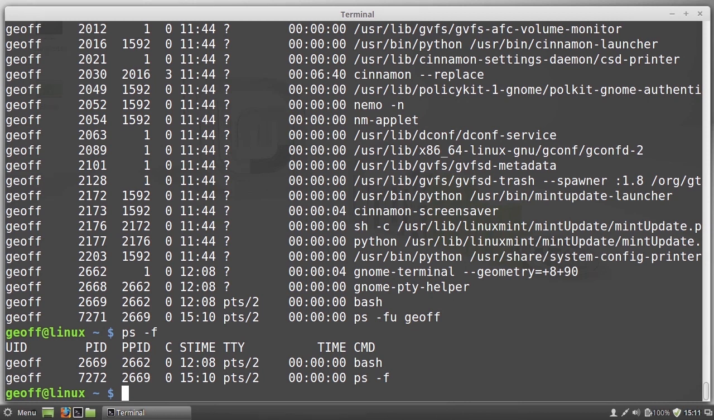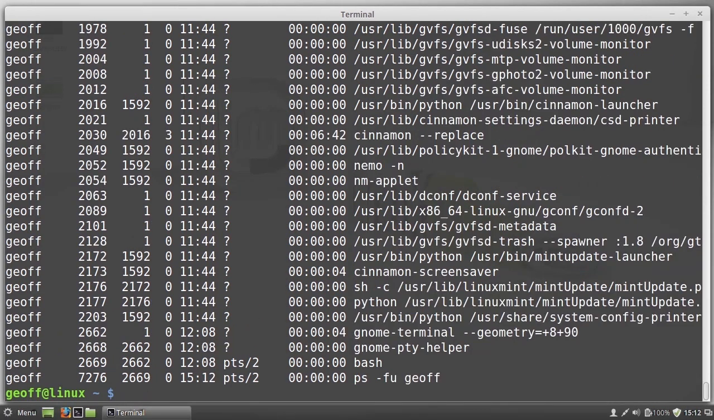How much CPU time is what the time column is. How much CPU time has this process used? And then finally, what's the command that's being run? ps -fu Jeff, for user Jeff, shows me all of the processes that Jeff is running. If I do ps -ef, the e adds for everything. Show me all the processes.